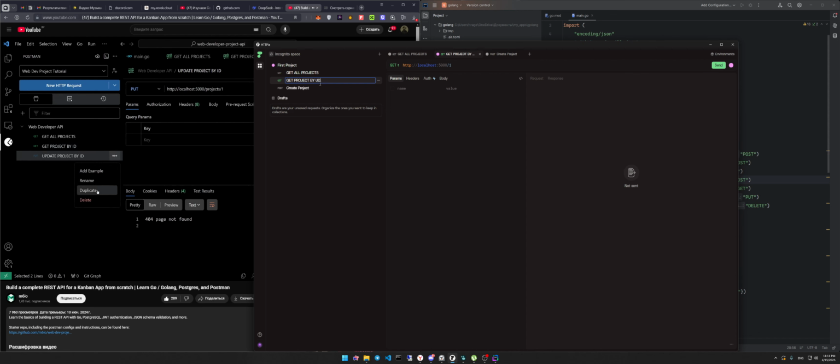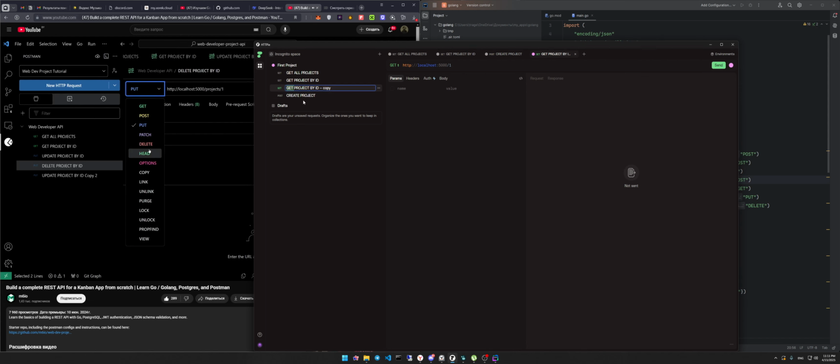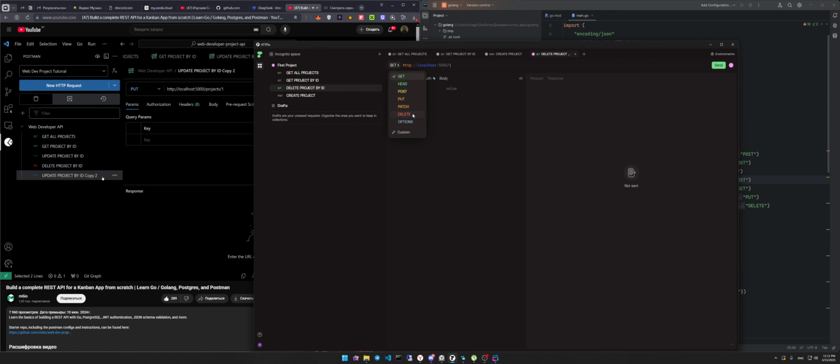So let's go ahead and duplicate this again. I meant to hit rename. So we'll rename this to delete project by ID, like so. And this is going to be a delete request, like so. We hit enter, hello from delete project, cool. And so forth and so on.